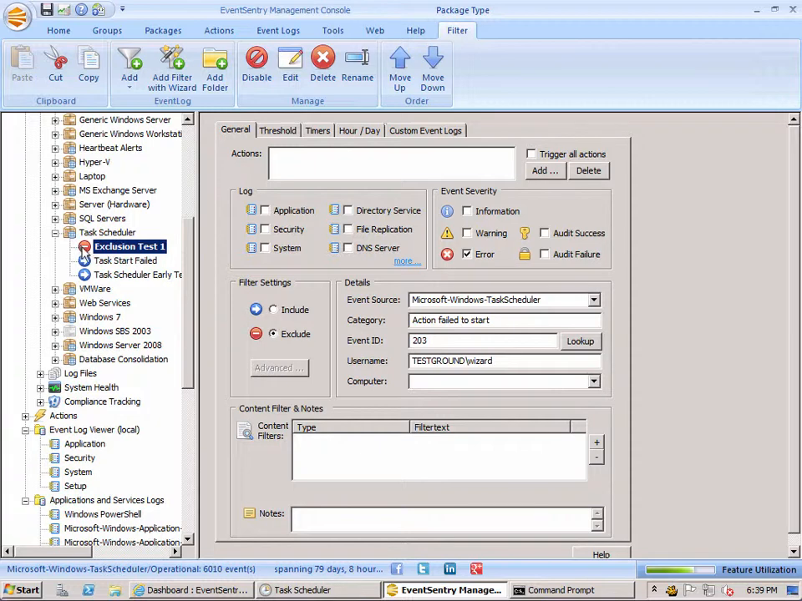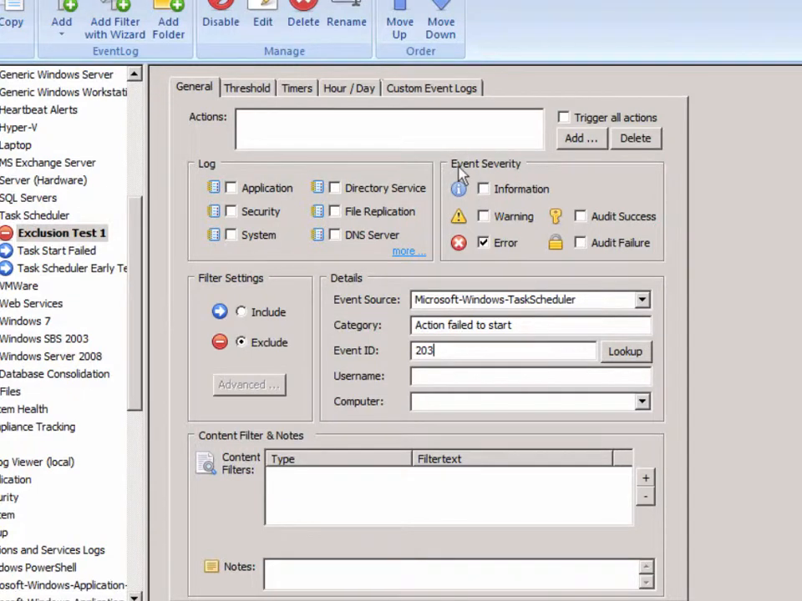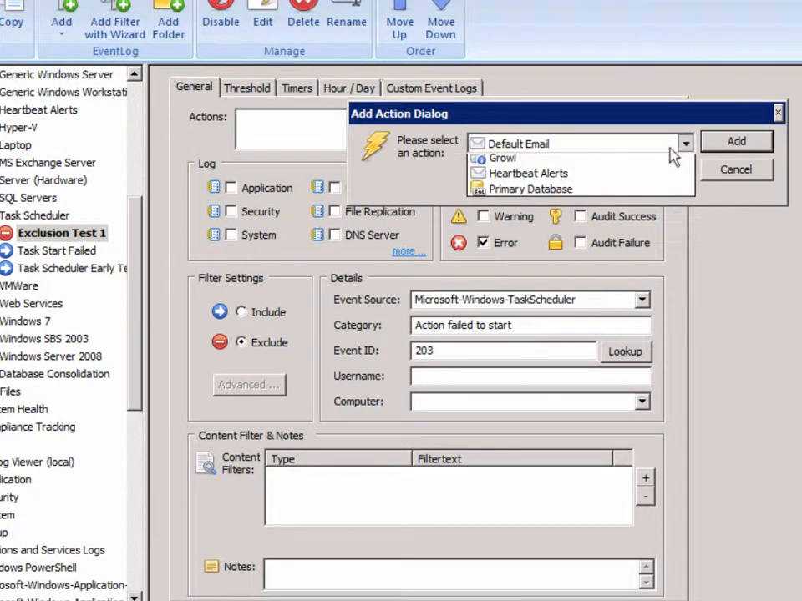EventSentry automatically creates the exclusion filter indicated by the red round symbol here. It's an exclude filter. It populates the event source, category, event ID, and the username. In this particular case, we're going to remove the username so that it applies to any user starting this task. The only thing that we'll have to put in manually here, since the severity was already automatically selected, is the action to which this exclusion should apply. If we hit the add button here, we'll see what that means.